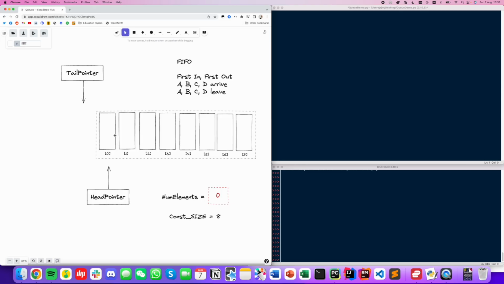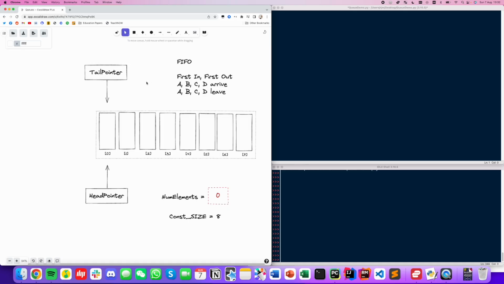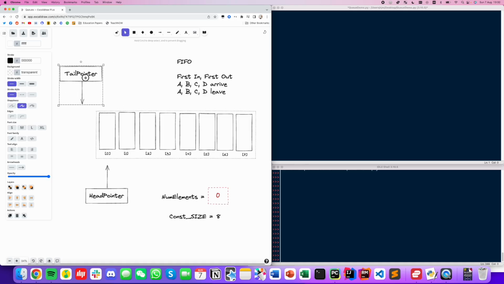So let's add some things to the queue. This is the state that our queue is going to be in when it's empty. The head pointer is pointing at 0, and the tail pointer is pointing at -1. Now there are different implementations of a queue. Sometimes in an empty queue, both the head and the tail are pointing at 0. Sometimes in an empty queue, both the head and the tail are pointing at -1.